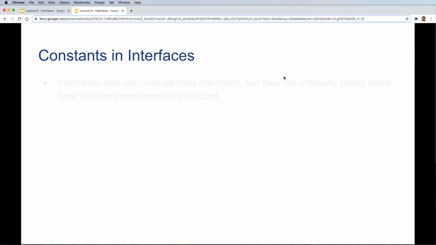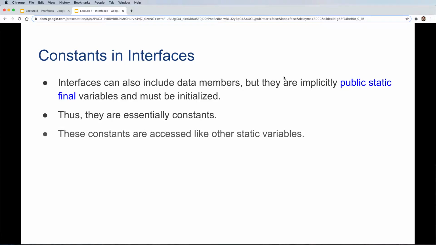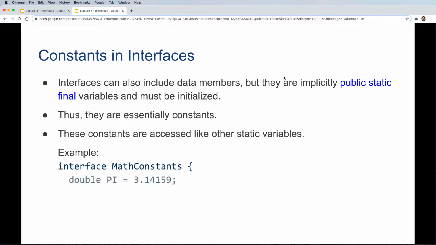Constants in interfaces. Interfaces can also include data members, but they are implicitly public static final variables and must be initialized. Thus, they are essentially constants. These constants are accessed like other static variables. Here's an example. We can create an interface called MathConstants, which could have a double PI and double E. So let's see an example in the editor.